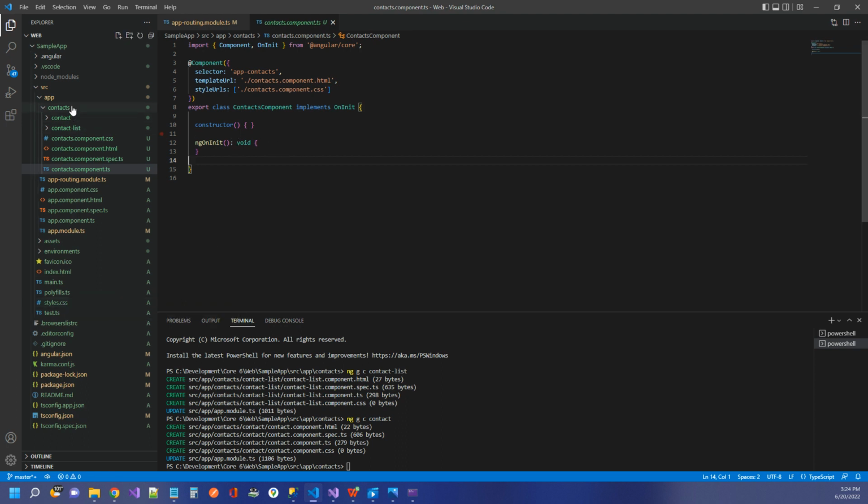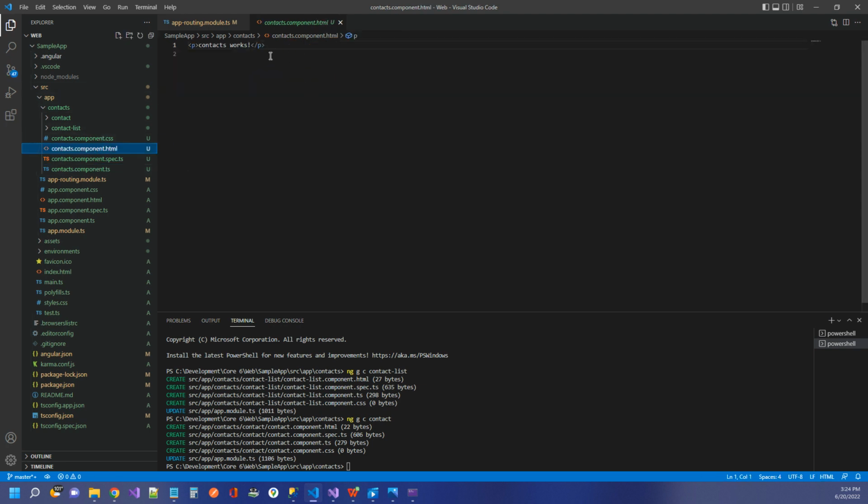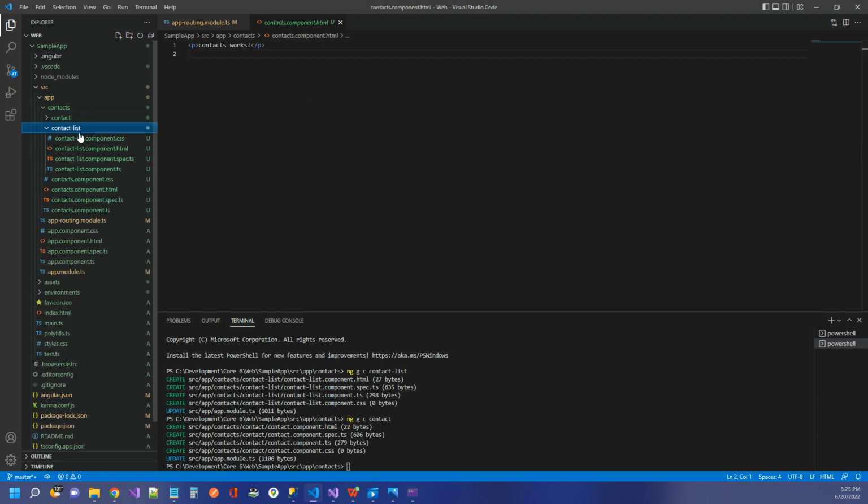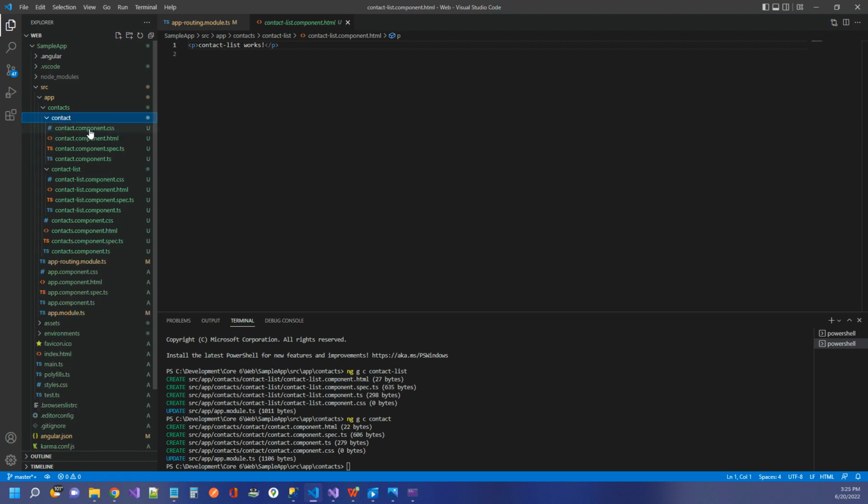So, the only thing we're going to do here is go into our contacts component.html. This is our template. If we were to fire this up right now, it's just going to display a P tag that says contacts works. Similarly, if you go to any of the other HTMLs, contact list works and contact works and so on.